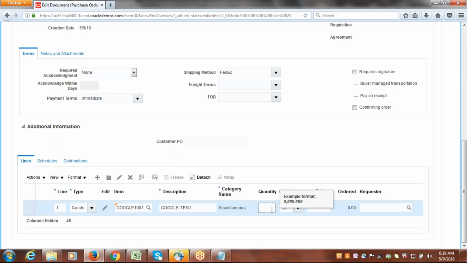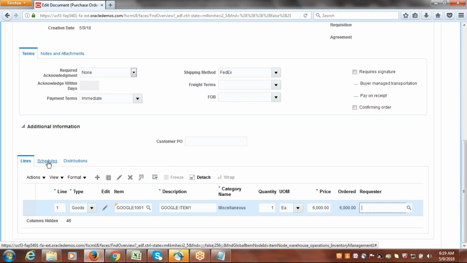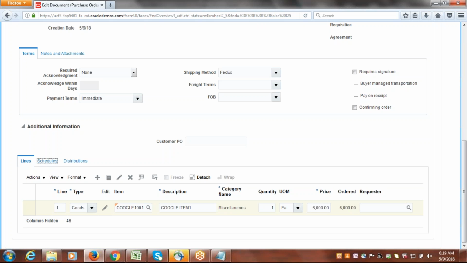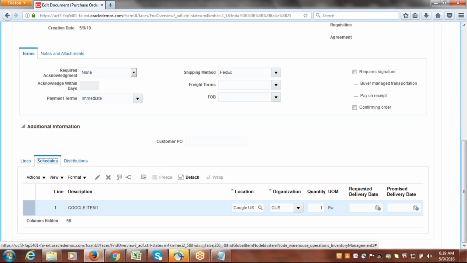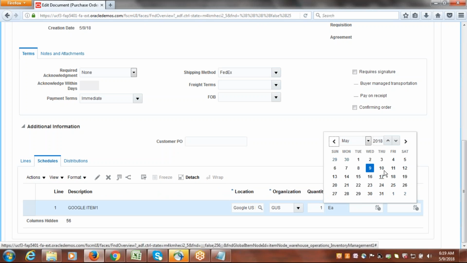And quantity, you can specify how much quantity. What is the unit price? So $6,000. And here we have schedules for that. For the purchase order, you can have schedules and you can have a distribution. Schedules like requested delivery or promised delivery date is tomorrow. They'll be delivering as the supplier promised, that you can select.